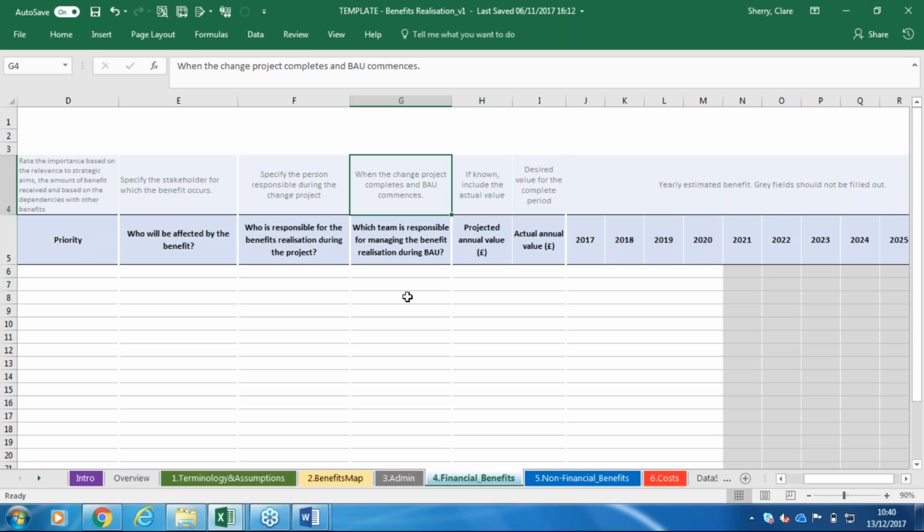At this point as well, like I was saying, it's really important that you know who's going to be responsible for the benefit during the project, but also, as this column says here, who's going to be doing it after the project's completed, who's going to be tracking it through business as usual, and are they clear that that's their role?